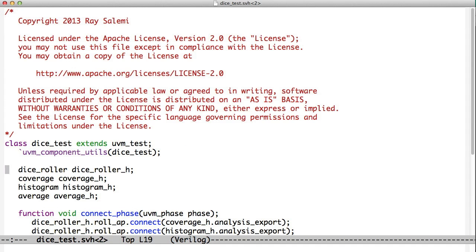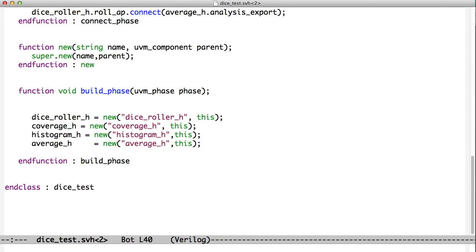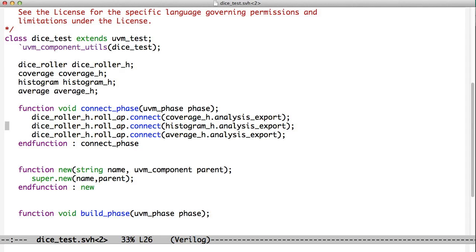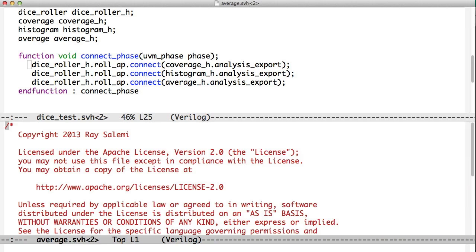Again, our dice test is a UVM test, so it's a component. So it has phases. It's got a build phase. And the build phase creates our four objects. But now it also has a connect phase. And let's look inside one of these objects to see what this connect phase is about. Let's go, for example, into the average object.